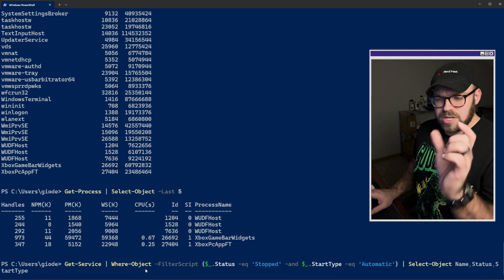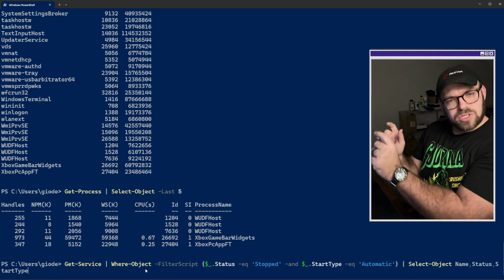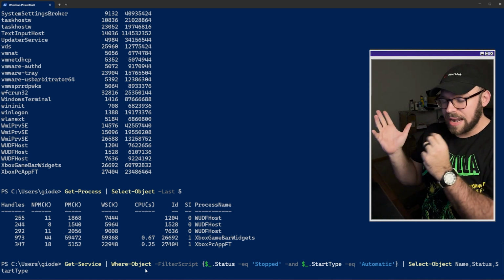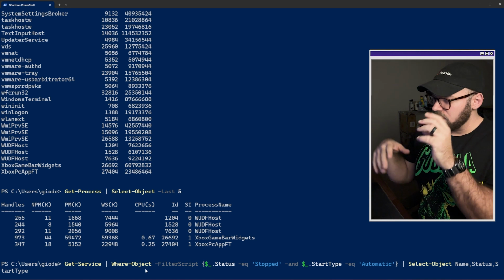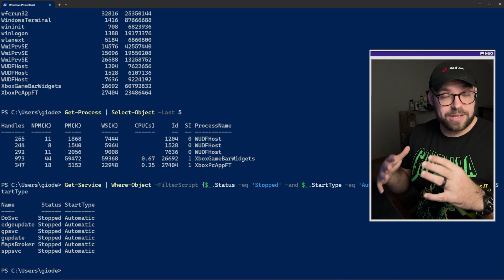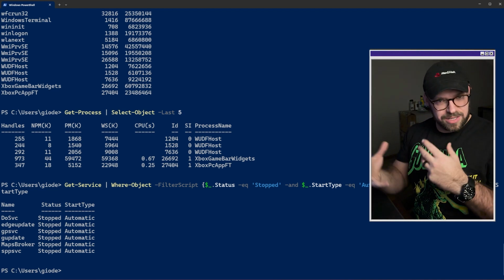And what this is going to do is say, hey, we're taking that Get-Service, we're piping it into that Where-Object, we're doing a filter script on the status equaling stopped, and then the start type is automatic. Then we're doing that Select-Object where the name, the status, and the start types are being piped there. And this is really helpful because, again, if you've run Get-Service, as you saw, there's just tons of information to sift through.